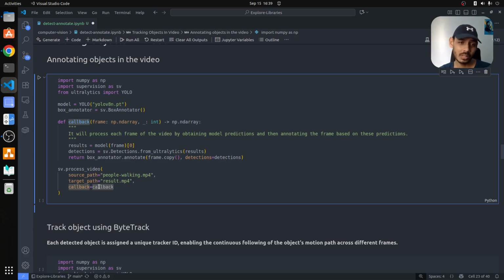And what this callback function will do is it will iterate through each of the frames from the video, apply the model, and try to detect all the people in that specific frame. Once that is done, those detections are then passed to the annotator, and that will create a bounding box around those specific detections. That's what is happening in the callback.